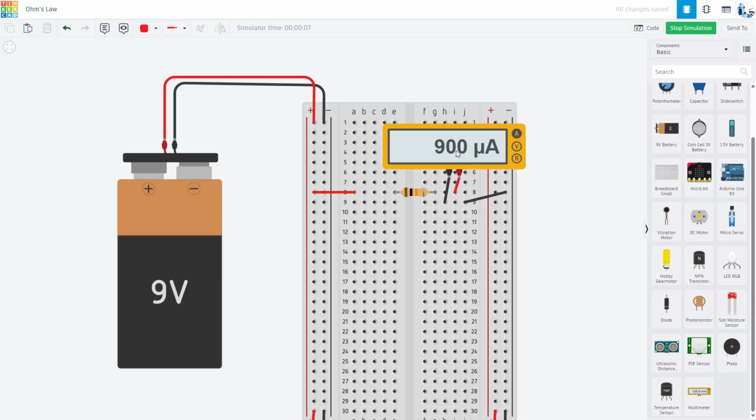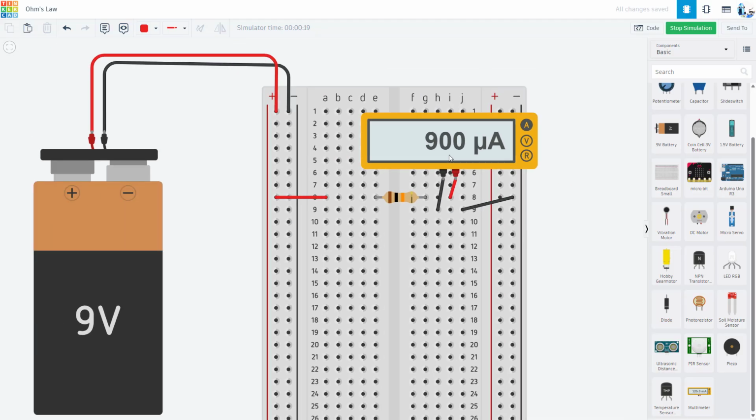It just automatically displays the correct units here, 900 microamps, which again is mathematically equivalent to 0.0009 amps or 0.9 milliamps. It kind of gets rid of the decimal places and goes to 900 microamps here.